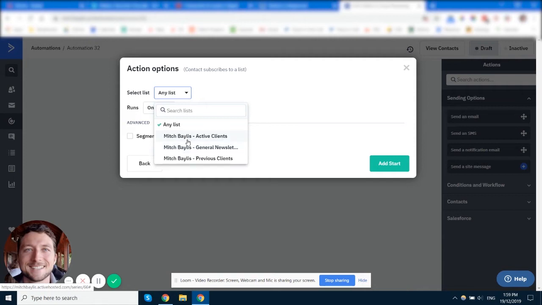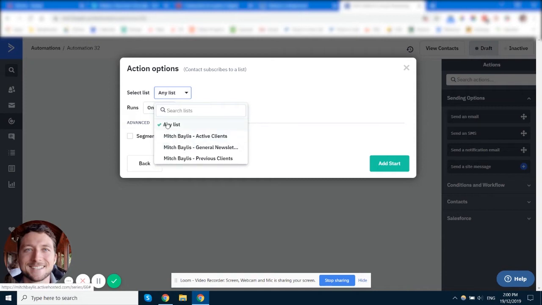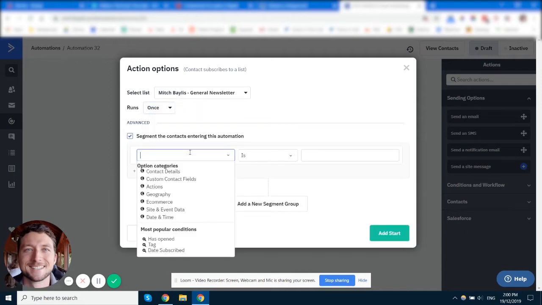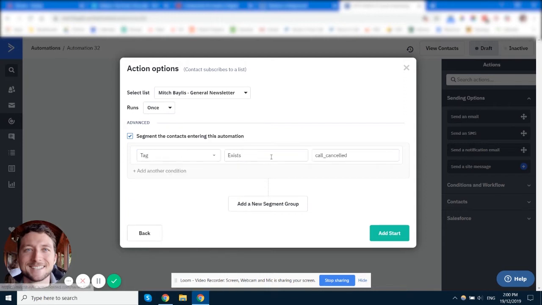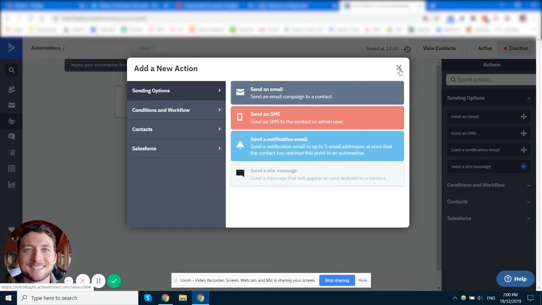So now we can select which list we want to trigger this automation. Do we want to trigger on any list, or do we want to trigger on a specific list? Do we want it to run once or multiple times? And do we want to filter who's allowed to trigger this? So we could filter for if they have a tag, if they don't have a tag, if they're in another list, if they're not in a list, etc. So that's our trigger. That's what's going to run this program.